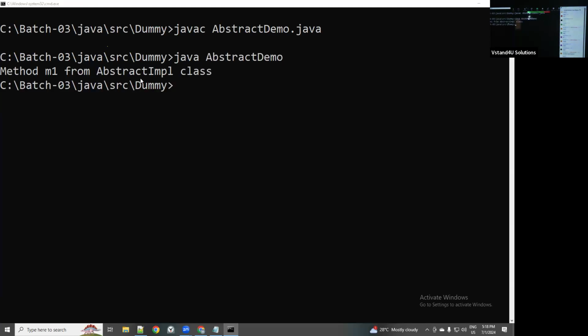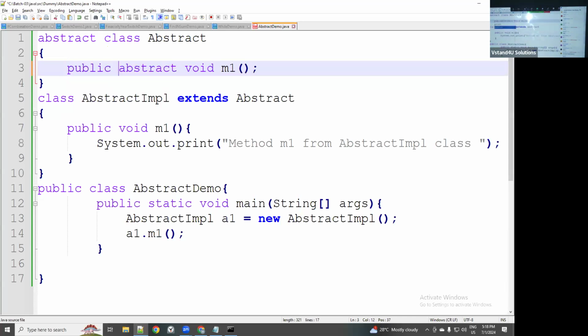There is no problem. What if it is marked as public? Is it a legal combination? Yes, legal combination, public and abstract. Public means it can be overridden everywhere.